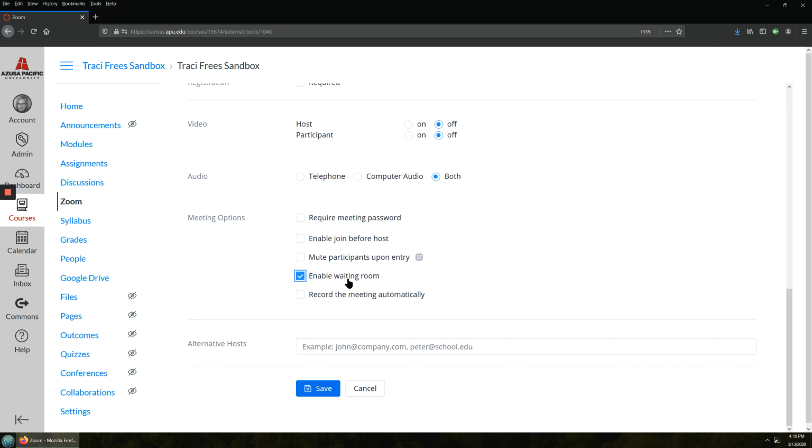If you enable the waiting room, this means that students will not be able to see what you're setting up, and you'll need to enter them in as they join the meeting, which could be problematic if you don't check the manage participants, which I'll show you in a second. So you can check this or leave this unchecked depending on your comfort level with Zoom. Mute participants upon entry, and then you can enable join before host if you want them to join before you, or just leave this unchecked.